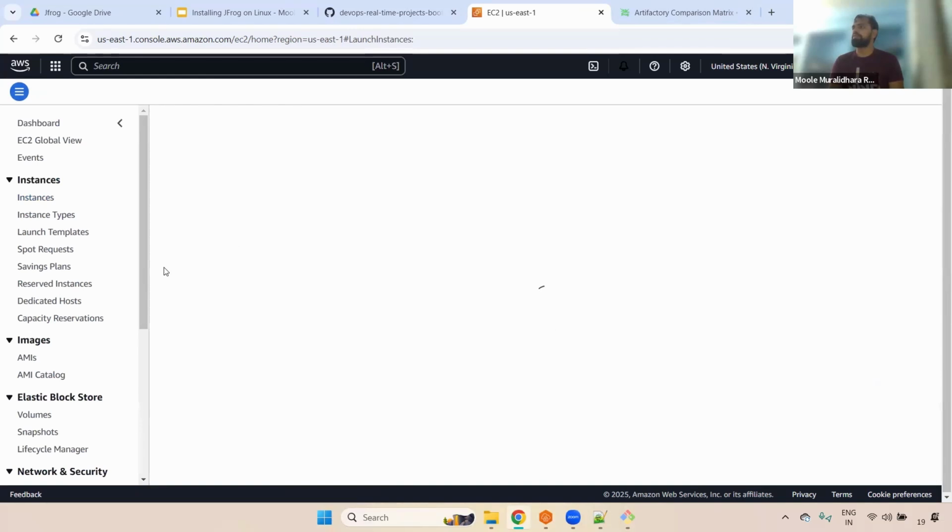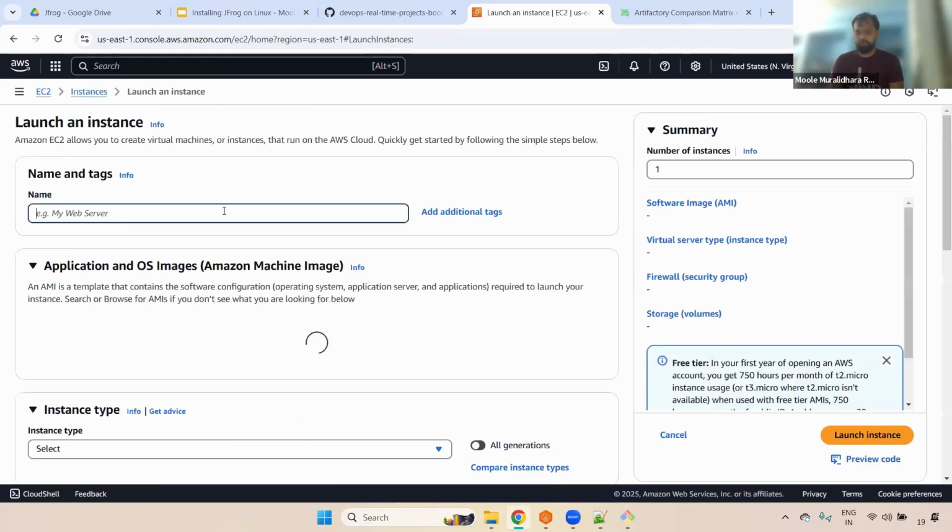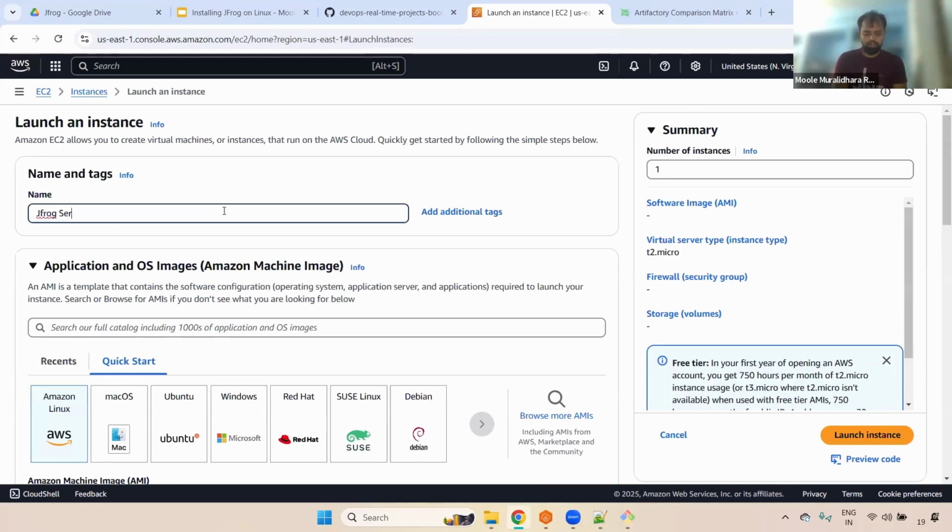Launch instance, and then here I'm going to mention the JFrog server. Okay, now you can come down a little bit.